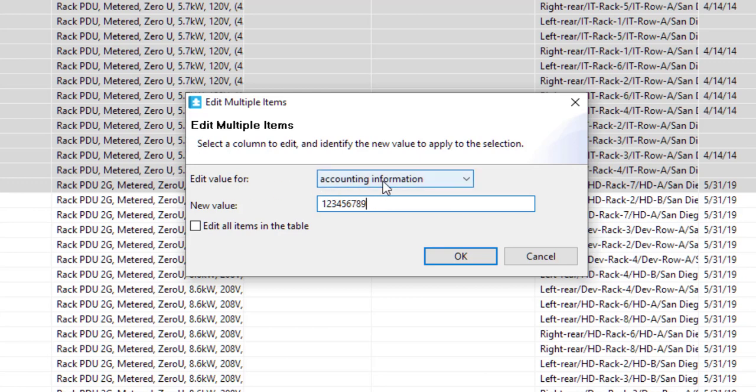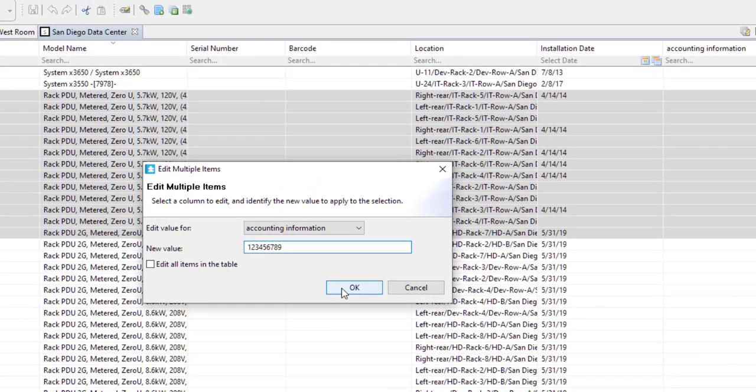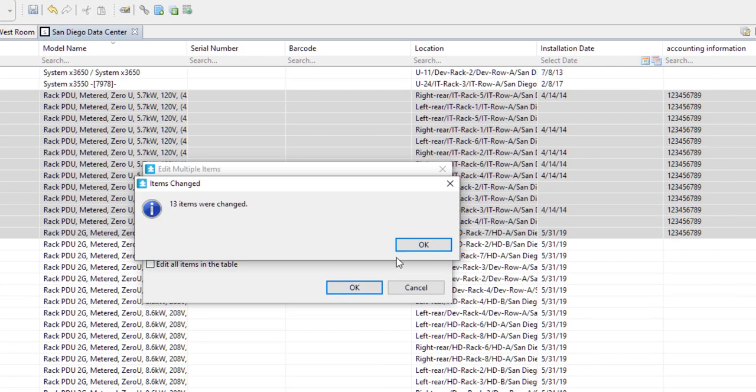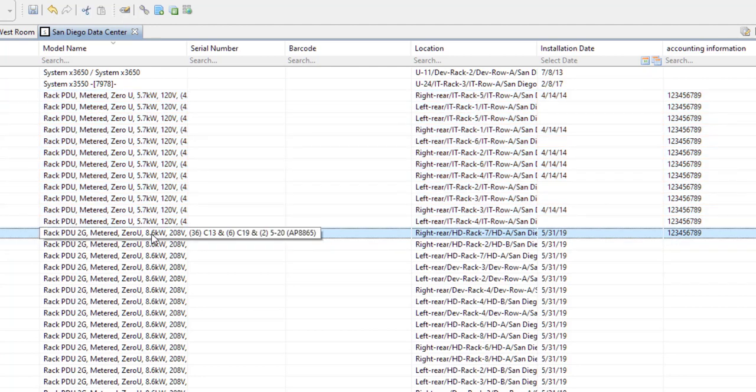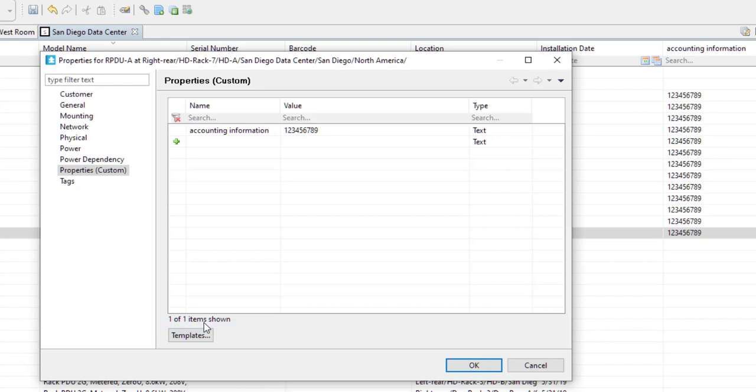This data will be populated. Not only will the custom property be added to these devices, the data will be populated into those custom properties as well. So if I click OK, you will notice that that column is added to the list view, and the data points that I have added are showing here. If I right click on any one of the devices, go to the properties, you notice that they have that particular custom property added with the value that was specified.